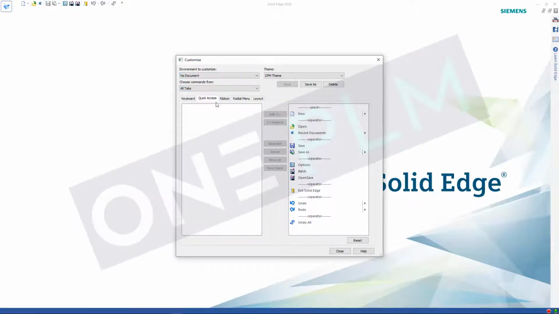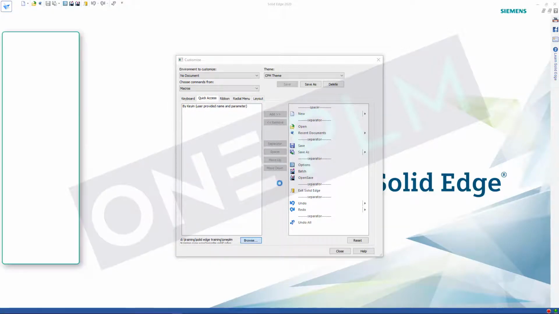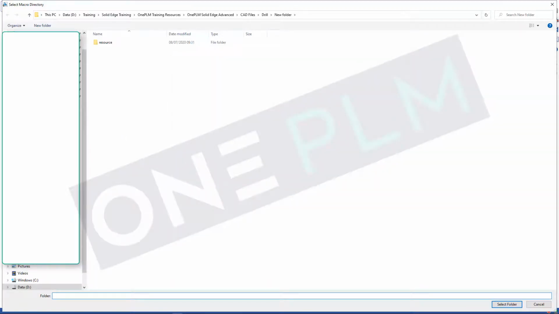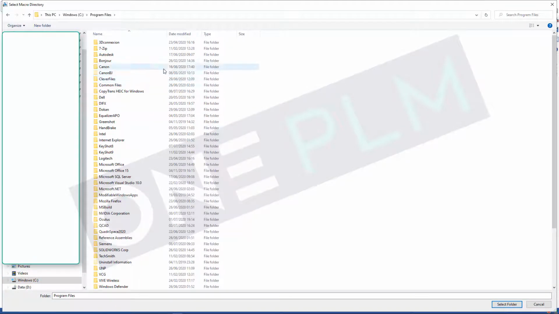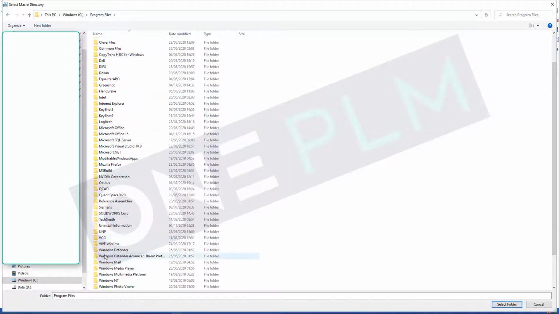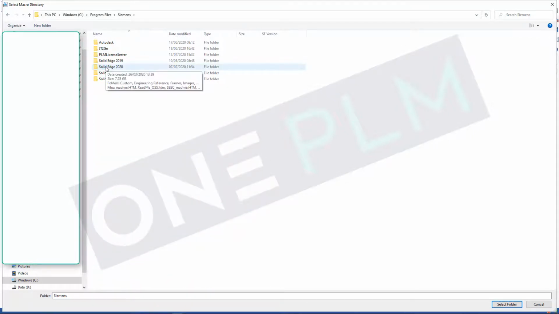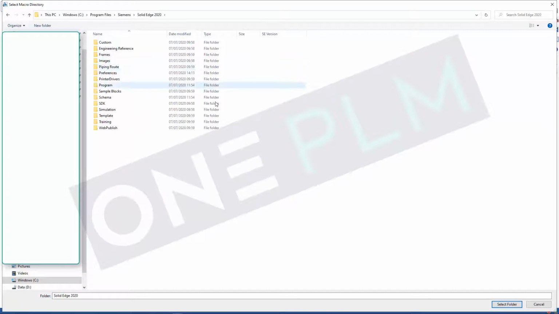What we're actually looking at is this one from the quick access. From the second box down, we're going to choose macros, and then we're going to browse at the bottom. We're going to browse to where Solid Edge is installed. We're going to go to our C drive, our program files, and then down to our Siemens. Beware if you're on Solid Edge ST10 or before, you have to go to Unigraphics Solutions and then go to Solid Edge, whatever version you're currently on. And then we're going to go into this little custom folder.